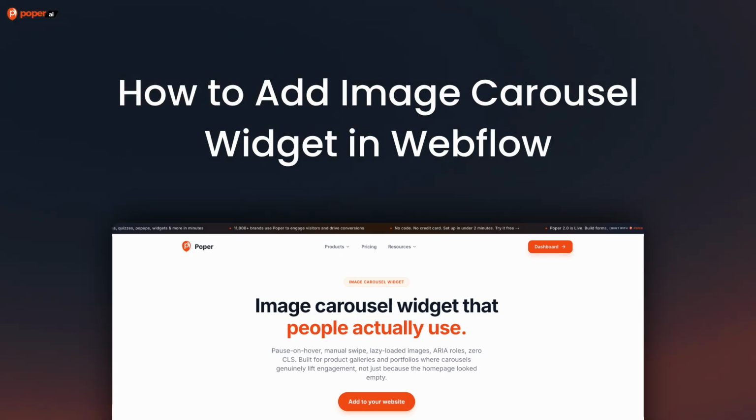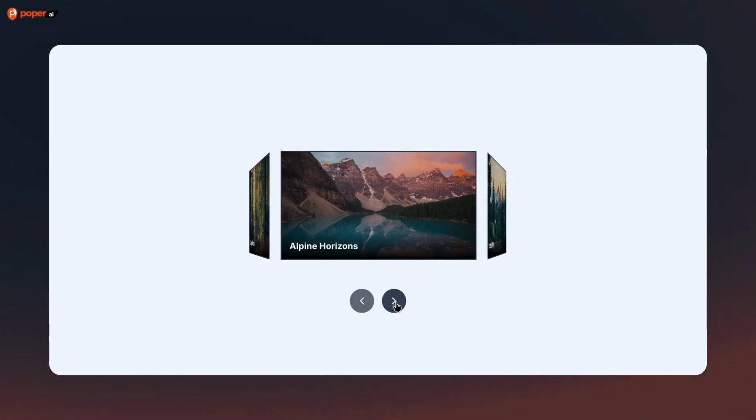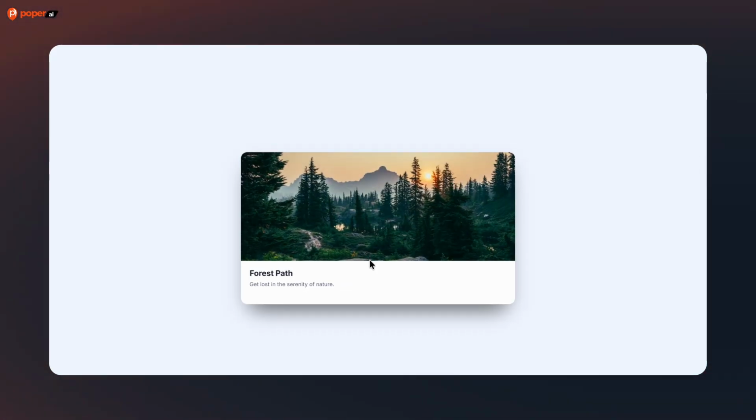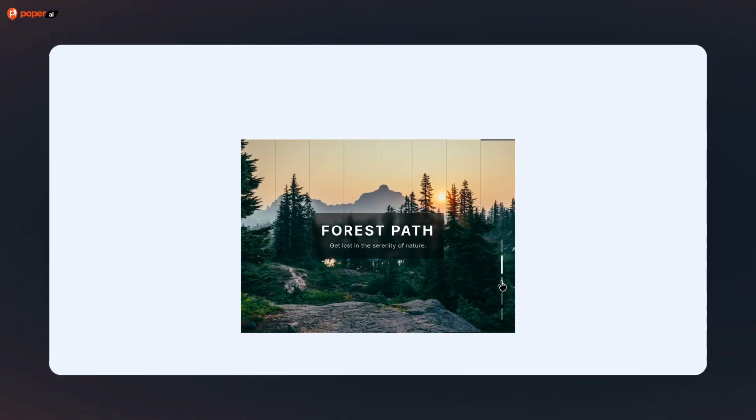widget to your Webflow website. Image carousels are a great way to showcase multiple images in a clean, interactive format, helping you highlight content without taking up too much space.